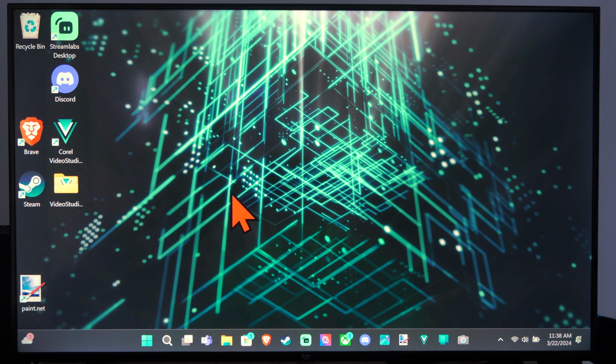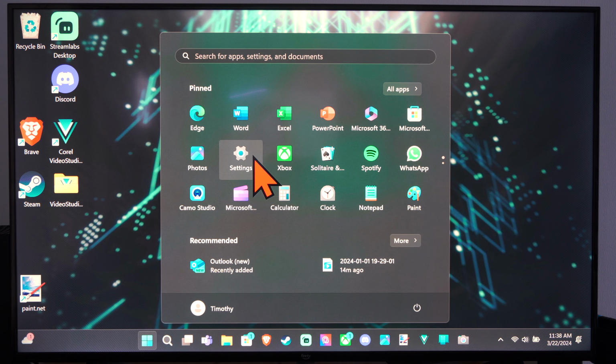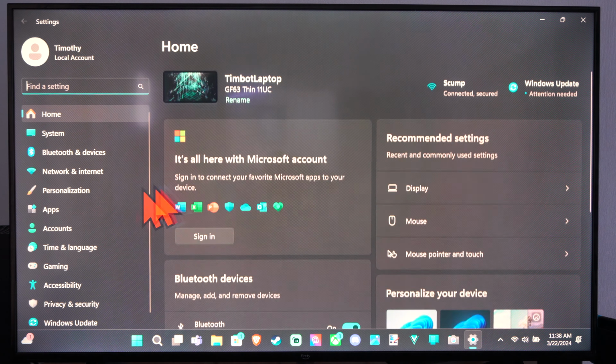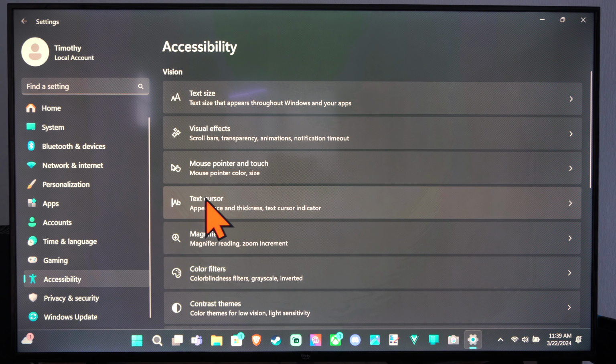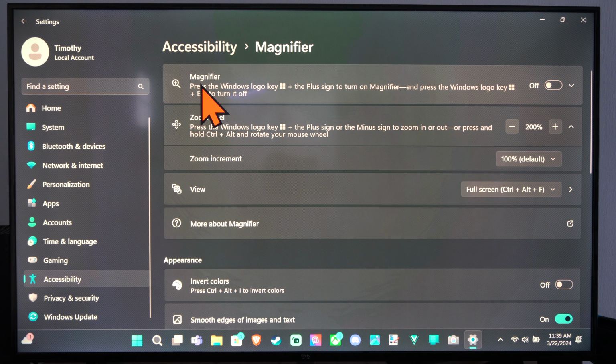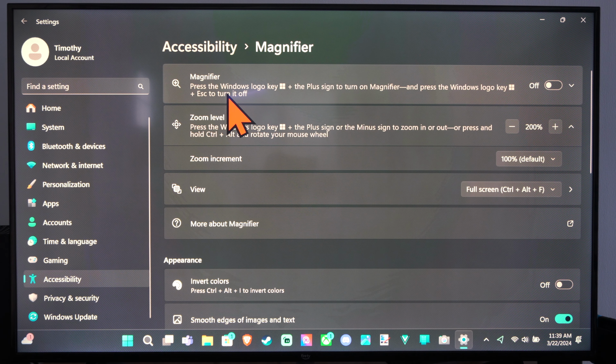But we can also do this under Accessibility in Settings. So let's go to Settings, and then go down to Accessibility. Then we go to where it says Magnifier, and then we can turn on the magnifier. It says press the Windows logo key and the plus sign to turn on Magnifier, and press the Windows logo key and Esc to turn it off. Okay, so we can turn it on right here.